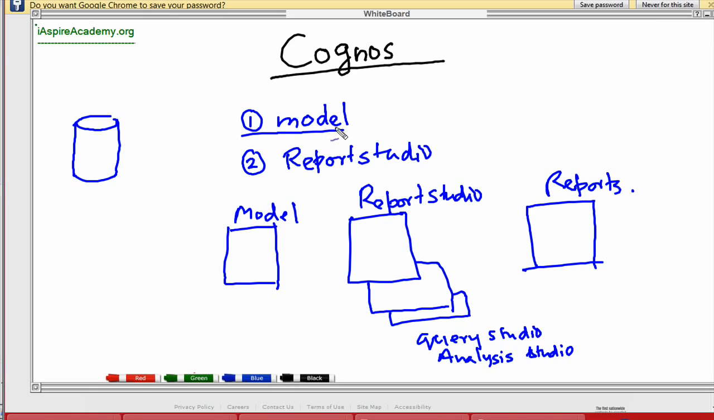The one is called your model. What the model does is that it maps your database to something which Cognos can understand. It could be a data model or a business model, which we'll get into in detail later on. But basically you can think of it as a repository of your data, meaning not the actual data, but the structure and the relations of the data.